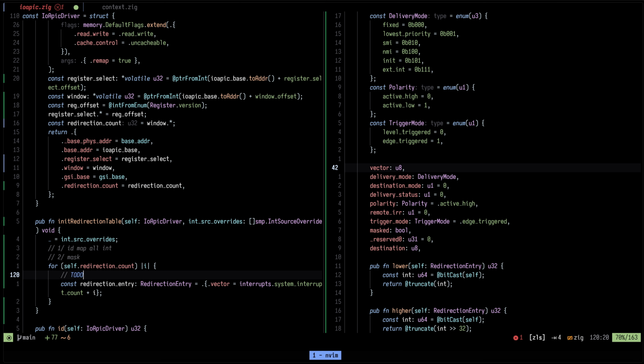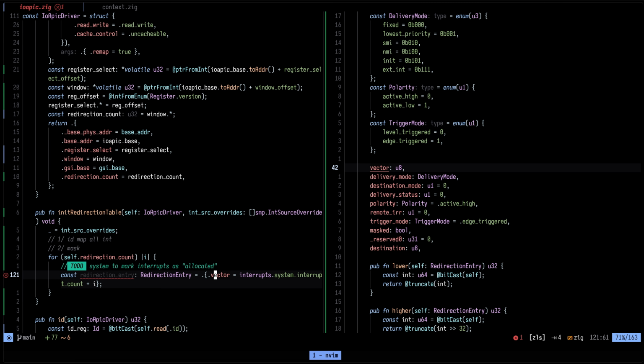And this actually brings me to, we need a system to mark interrupts as allocated, right? Some sort of bit field that will let us actually know that this interrupt that we've just taken here is actually used elsewhere, and we shouldn't reuse it in our system, because otherwise that would create problems. As simple as that.